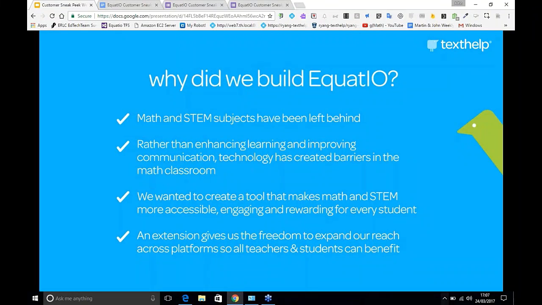So math and STEM subjects have been left behind going digital. It was hard to type math. It's hard to represent things digitally in math and science, and we're trying to change that. And that's the hard part, is that technology is this amazing thing. I mean, Chromebooks coming into the classroom are cheap. That makes them ubiquitous. Students have devices, and then they just can't use these devices in the classroom. So we want to make sure that technology can actually enhance learning and not be this barrier.